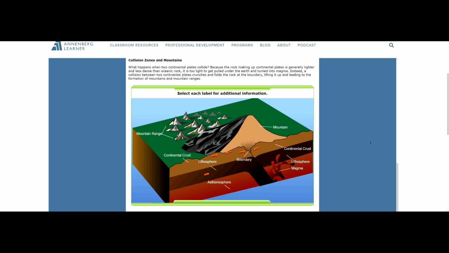Collision zones and mountains. What happens when two continental plates collide? Because the rock making up continental plates is generally lighter and less dense than oceanic rock, it is too light to get pulled under the earth and turned into magma. Instead, a collision between two continental plates crunches and folds the rock at the boundary, lifting it up and leading to the formation of mountains and mountain ranges.